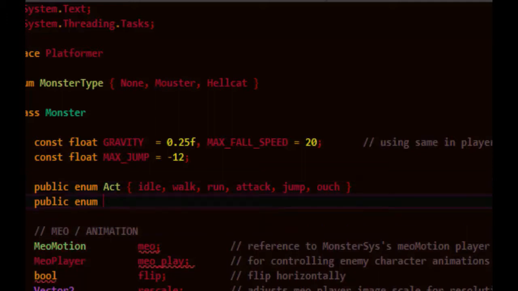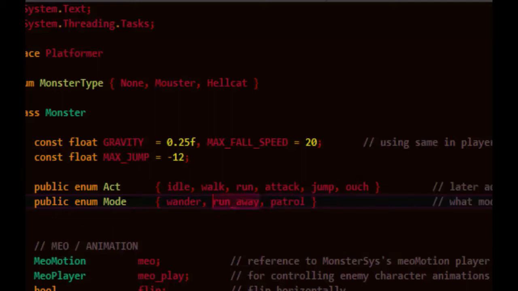And I'm going to have some finite state machine stuff for the AI. So what mode is the monster in? Does he want to wander around? Does he want to run away? Or is he patrolling? We could also put an aggressive state in here too, like charging, so he just wants to attack you for some reason.